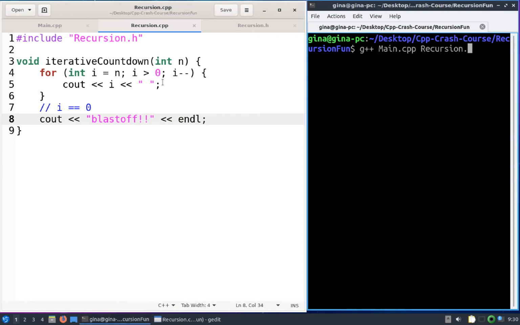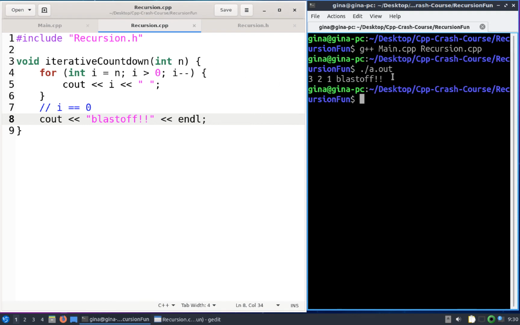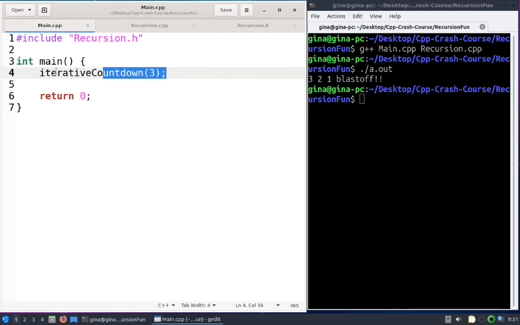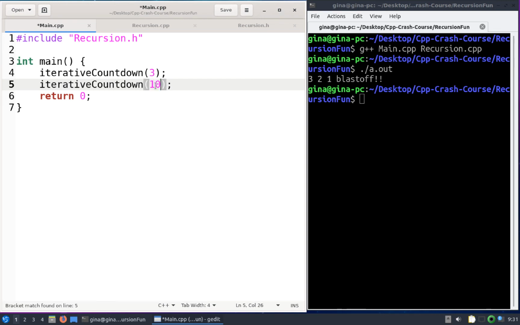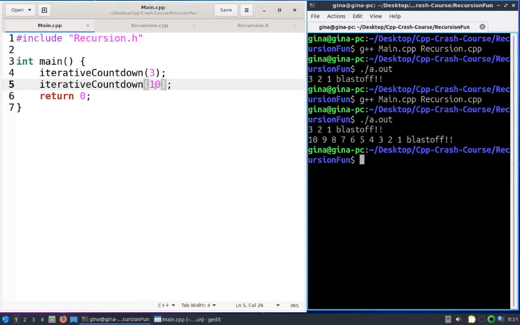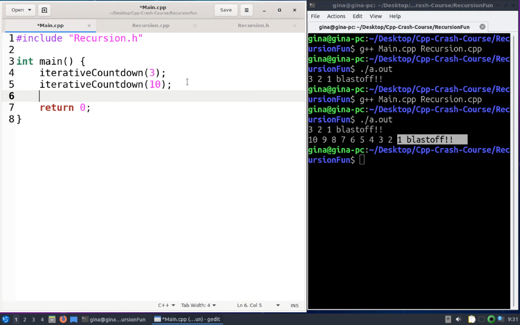All right, so let's try this out. All right, 3, 2, 1, blast off, looks good. Let's test it again with a higher number just to make sure that everything is working. All right, 10, 9, 8, 7, 6, 5, 4, 3, 2, 1, blast off, looks good. All right, we've solved this problem. Now let's solve it again using recursion.